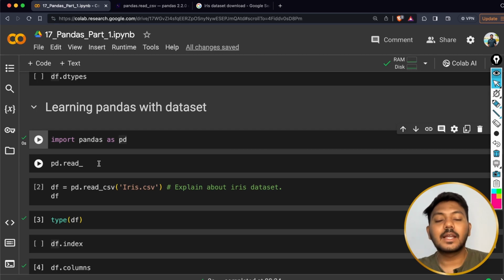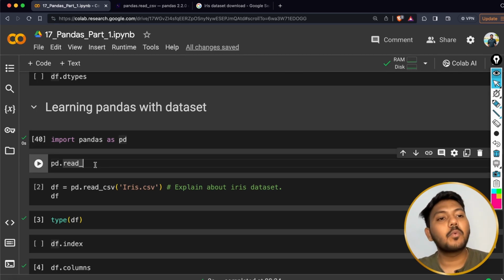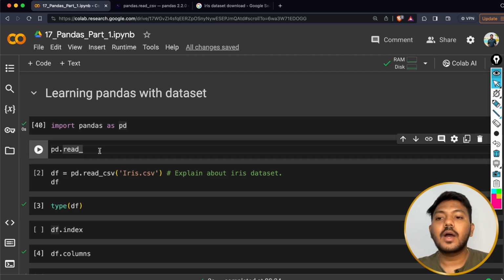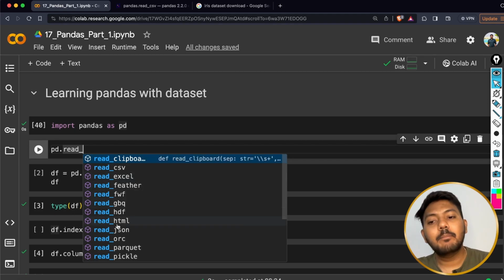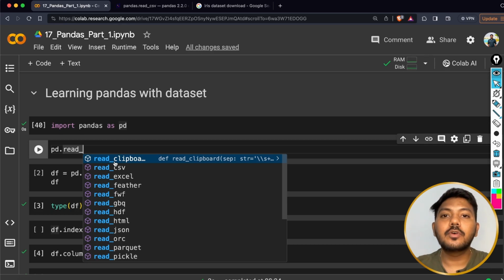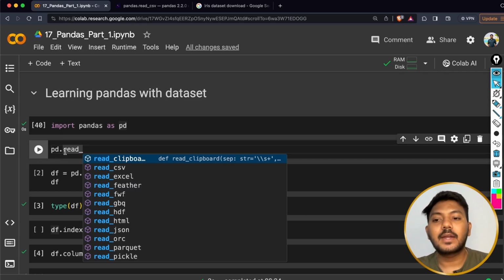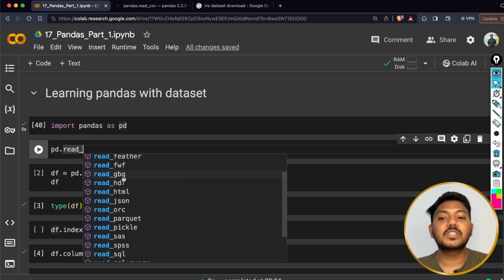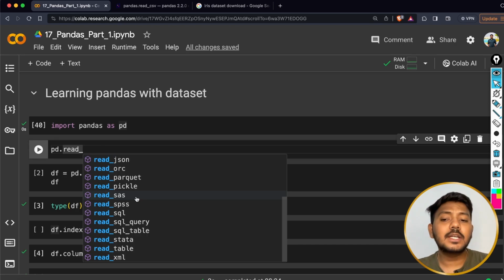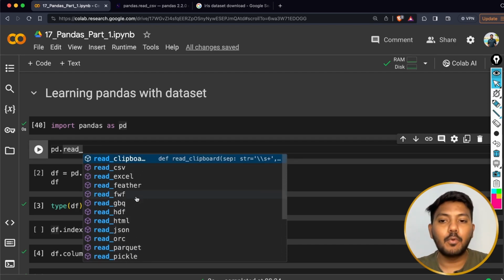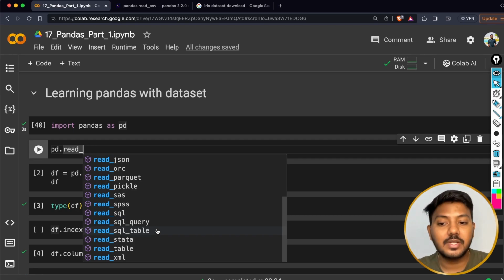Now let's read the dataset inside your pandas data frame and see what are all the options that we can do. So I have this pd.read underscore, and if I press control space, I get multiple options here. So as I mentioned in the previous video, pandas offers very high flexibility in reading a lot of different types of datasets. When I say pandas.read underscore, I can read clipboard, CSV, Excel files, feather files, GBQ, HDF, HTML, JSON, Parquet, Pickle. So these are all the different types of formats that pandas supports actually, which is really good, right? And really extensive as well.